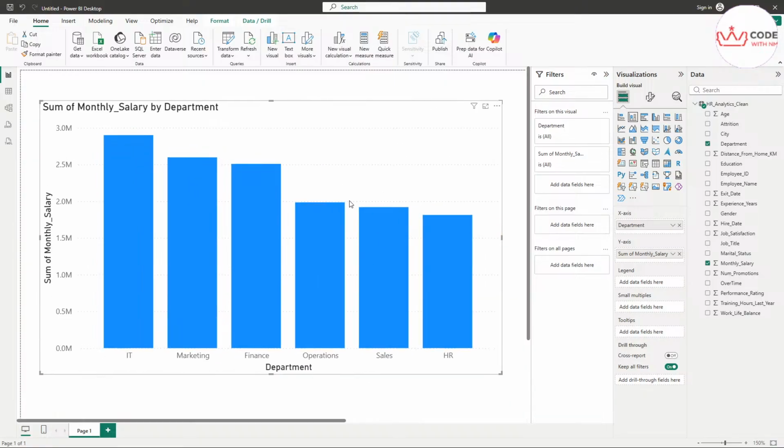I think it is visible on the screen now. If you see, on the x-axis I've placed the department, on the y-axis I've placed salary, and it says sum of monthly salary. By default it has added the sum of monthly salary for IT.